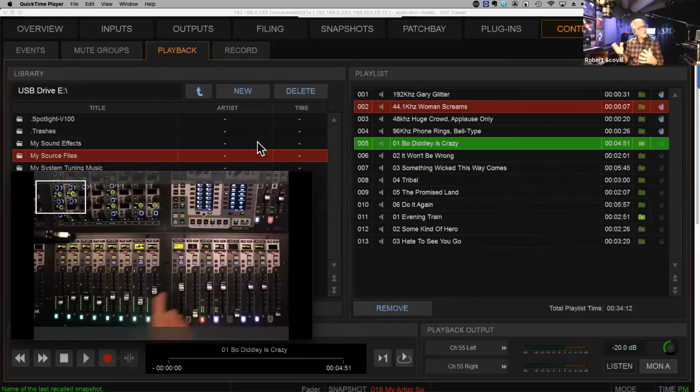And you might ask, well, why would you do that? Why would you bypass the left-right? Well, a lot of times we have a lot of processing on the left-right bus. We might have some mastering plugins, we might have some equalization, all kinds of things, and you don't necessarily want that to be for your walk-in music as well.